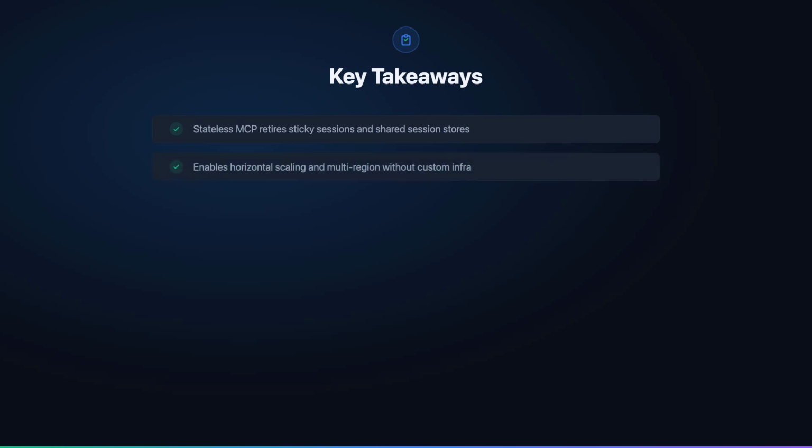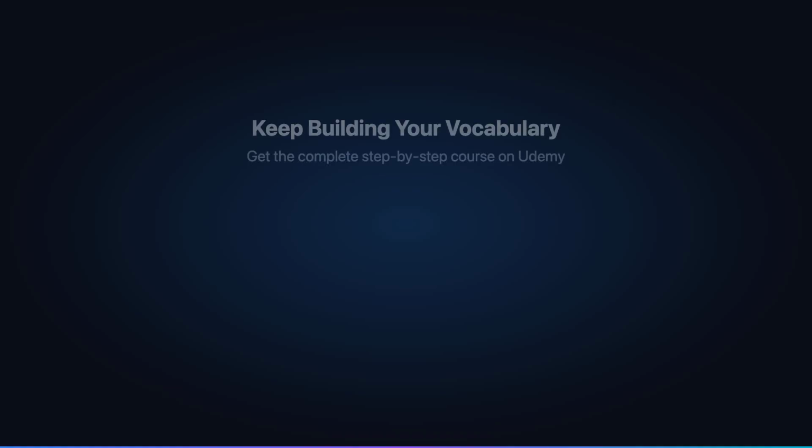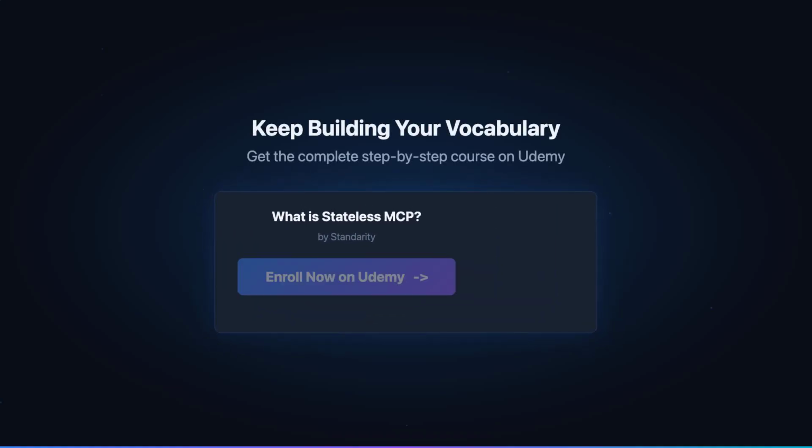Let us recap the key takeaways on stateless MCP and what to do next. Every request carries its own context. Routing becomes trivial. Standard load balancers and API gateways do the work. Less discovery traffic, faster client responses. Pilot now. Production cutover before the RC becomes final. That is stateless MCP in a nutshell.